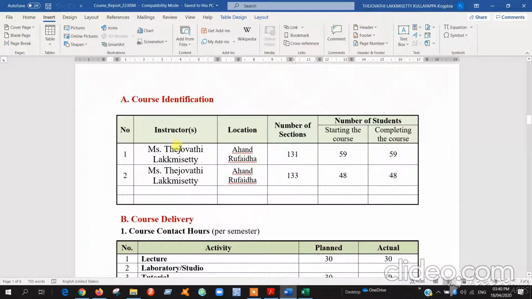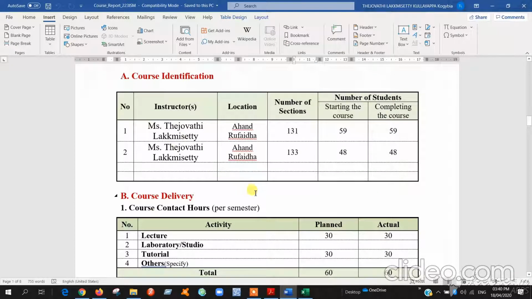See here, course identification. I told you before, right? For 2 sections, you have to make only one course report. Suppose you have 3 sections, you can add 3 here. Write your name, your college name, the section number, and how many students start the course and complete the course. For all sections you need only one course report. There are no separate course reports for each section.